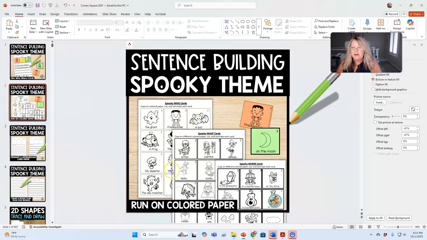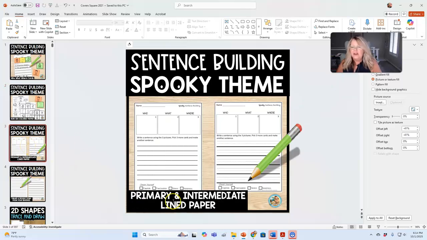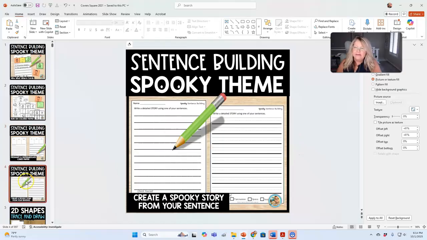Three different, and it tells them they can run on colored paper. It shows the example of it running on paper. This shows that you have primary and intermediate lines. And the fourth thumbnail shows you how to create a spooky story from your sentence that you built. So these are the four thumbnails that you'll need to upload to your TpT site.